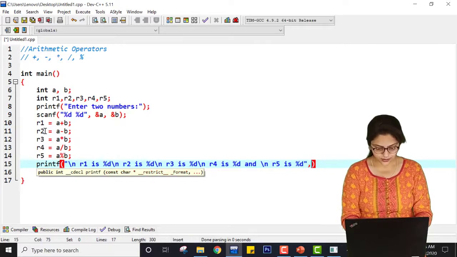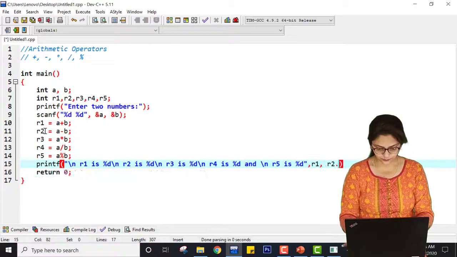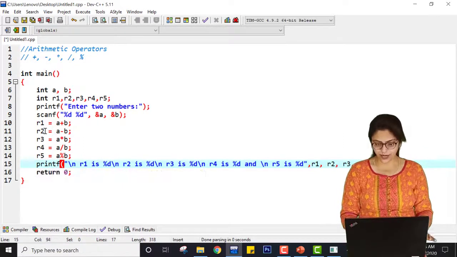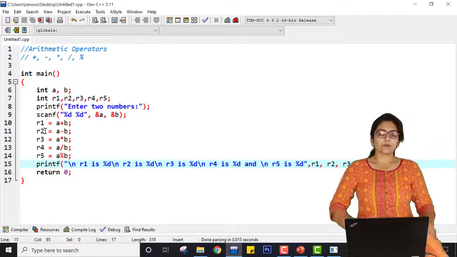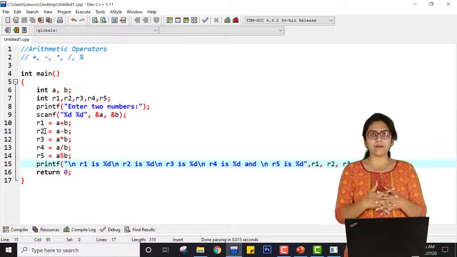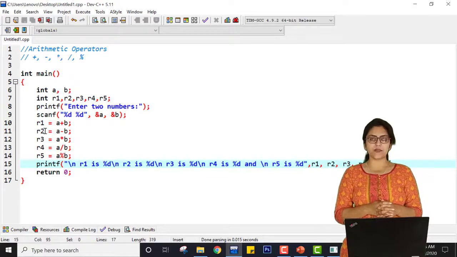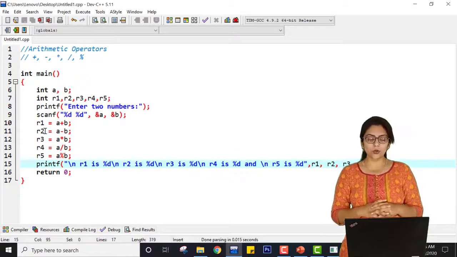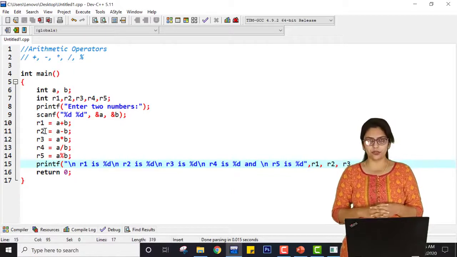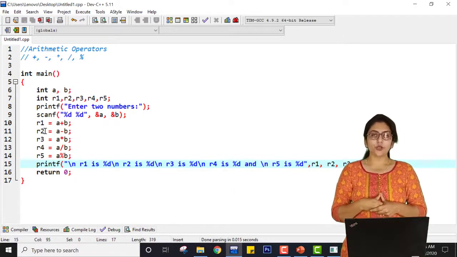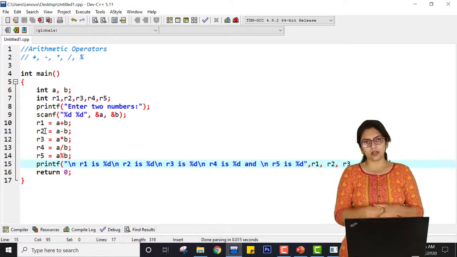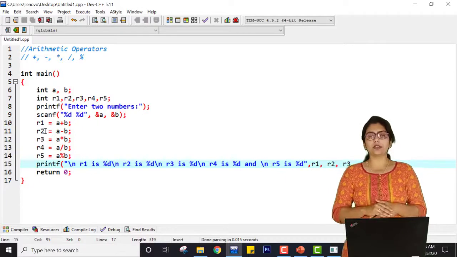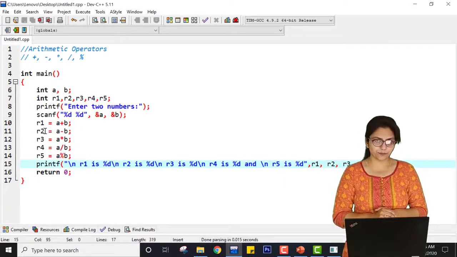Okay, sorry, R1, R2, R3, R4 and R5, right? Now, here, I have taken every result as an integer as well as the two numbers as integers. Because whenever you are performing the modulo operation, that is to find the remainder, you cannot use floating or any other kind of data type, right? So the modulo operator can be performed with integers.